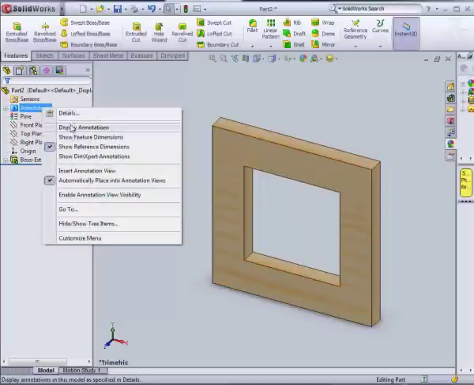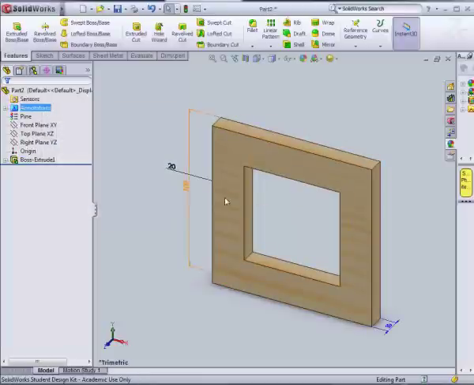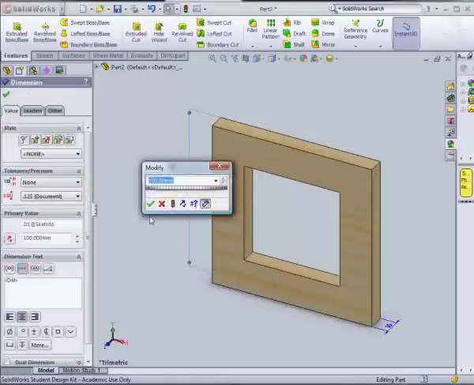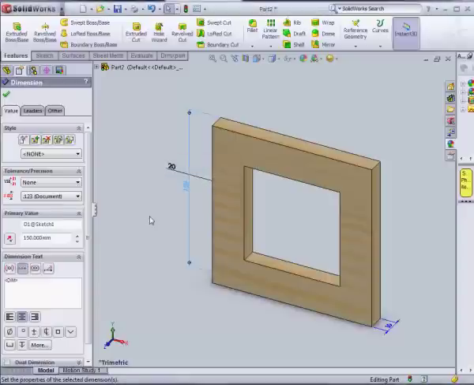So we right click on annotations and show feature dimensions. So here we have 3 dimensions. We had a lot more than 3 in the last example. So we'll see how our picture frame will react when modified. So same changes, we'll make the same changes. We'll change this 100 millimeters to 150 and rebuild.